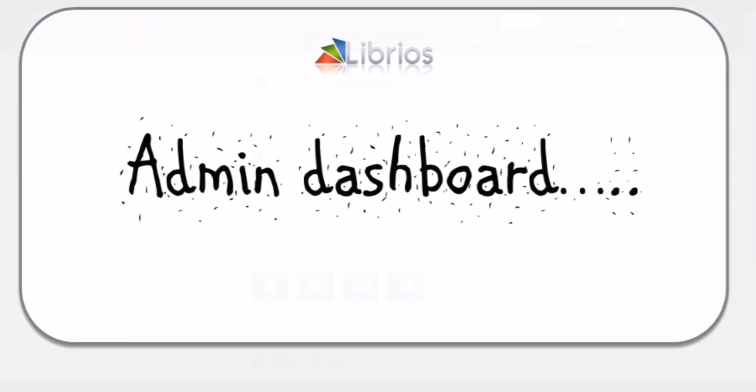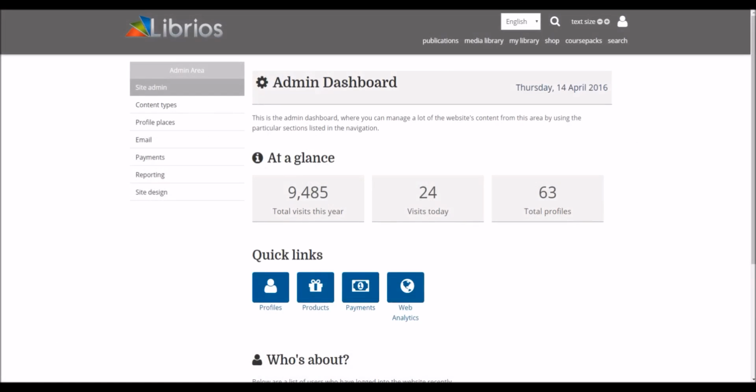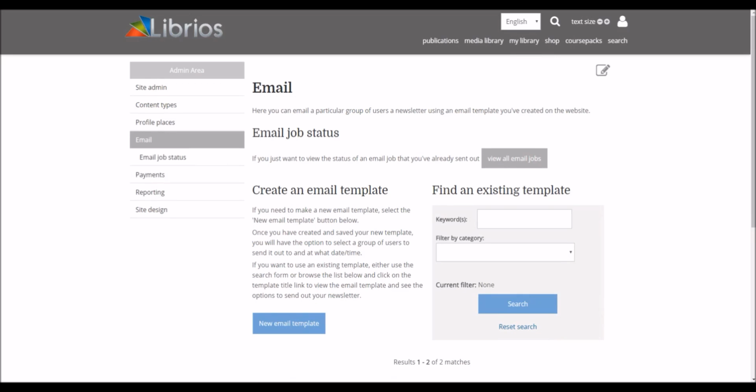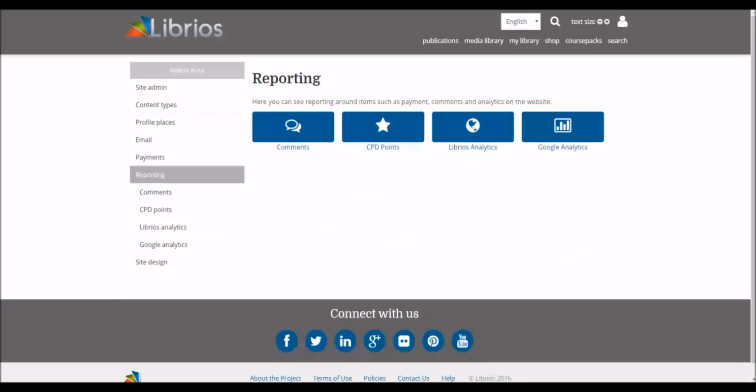An admin area, where access is configured via role permissions, allows administration over user profiles, all content types, newsletters, payments, site reporting, web analytics, and site design and setup. With the reporting and analytics, all the activity on the system is recorded, allowing us to create analytics reports that can be output to spreadsheet.